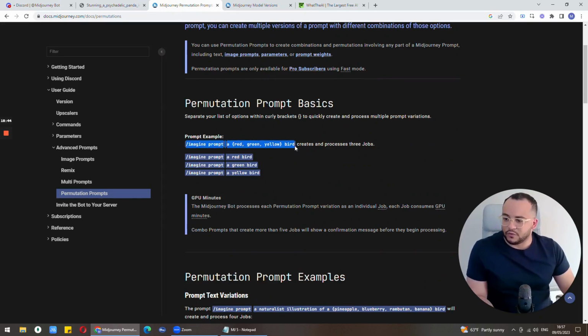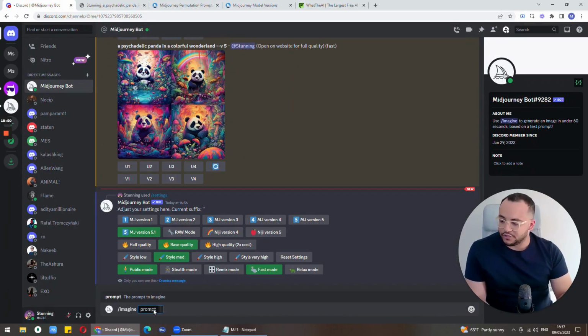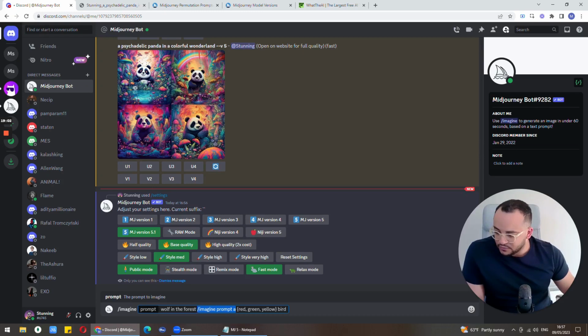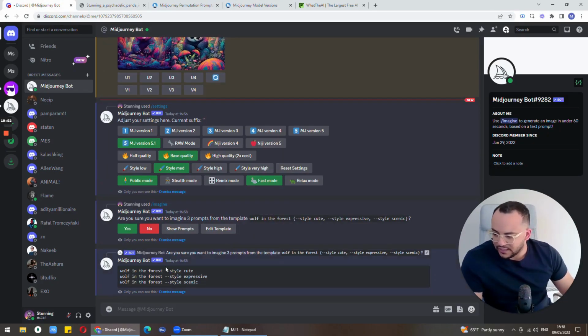So basically we're gonna go here to the permutation logic, and we go back here to MidJourney /imagine, and I'll put here in the forest, and then we're gonna paste the permutation idea between brackets. So basically we're gonna go here, and it asks you again, like, would you like to create these 3 prompts? So we're gonna say yes. We have here the 3 prompts accordingly, and just press yes.